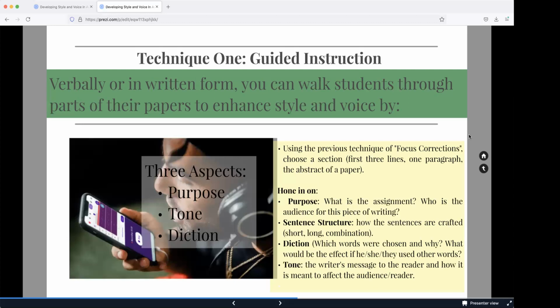What I like to ask is, what would be the effect if he or she or they chose other words rather than these particular words? Why did he or she choose these specific words? And what is the connotation and the denotation, the different levels of these words? That will really help a student understand, okay, I have to be more academic in my writing, but how do I do that? So diction is really important. And then tone, the writer's message to the reader and how it's meant to affect the audience.